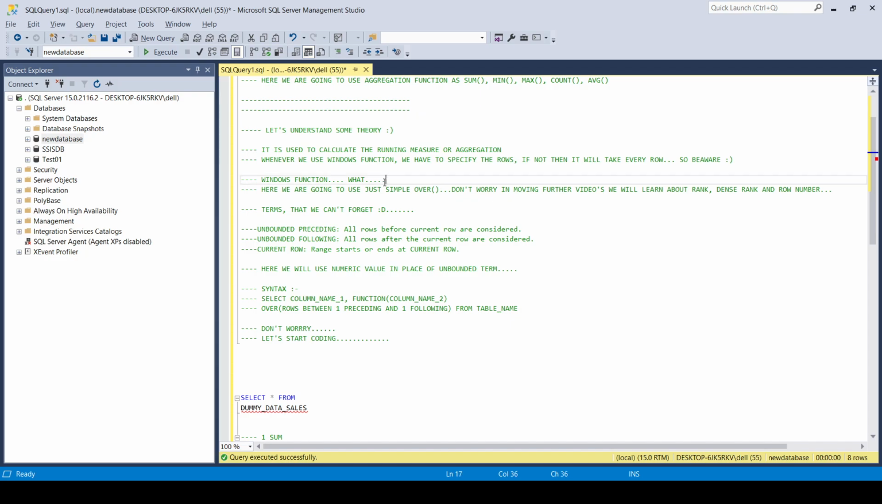But here is a term called window function. If you're not familiar with window functions, then please just drop a comment. I'll try to upload a separate video for this. There are various kinds of window functions like rank, dense rank and row number. But here we are using OVER.